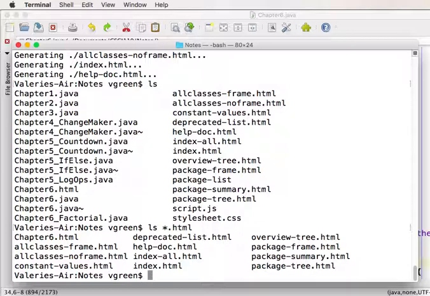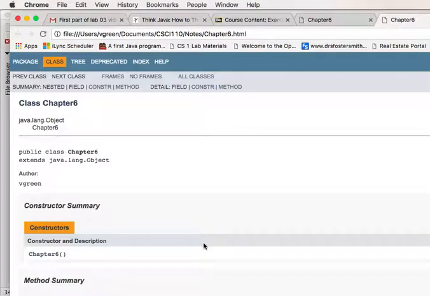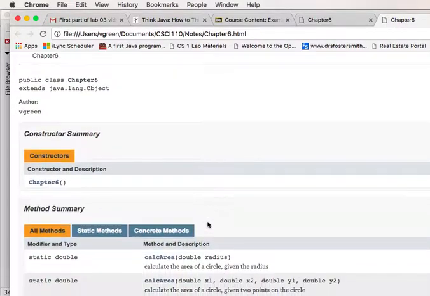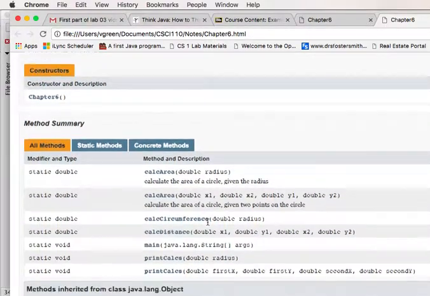On Unix, I can just say open. I don't think I can do this on Windows, but I'm honestly not really sure. For the Windows users, you may have to go in your File Explorer to your folder and actually double-click on the chapter 6.html in order to view it in the browser. Mac or Unix, I have the option of just saying open. So here is my file that is all about my chapter 6 Java.